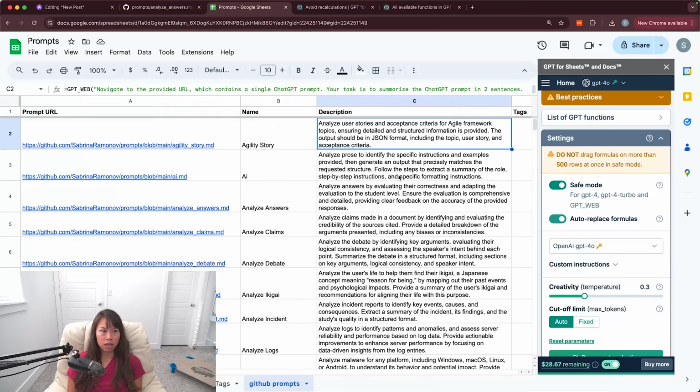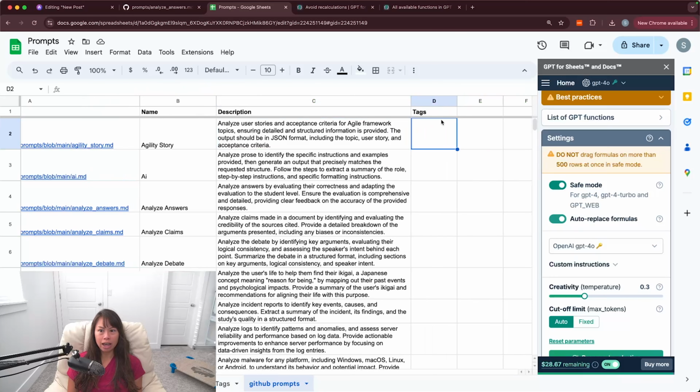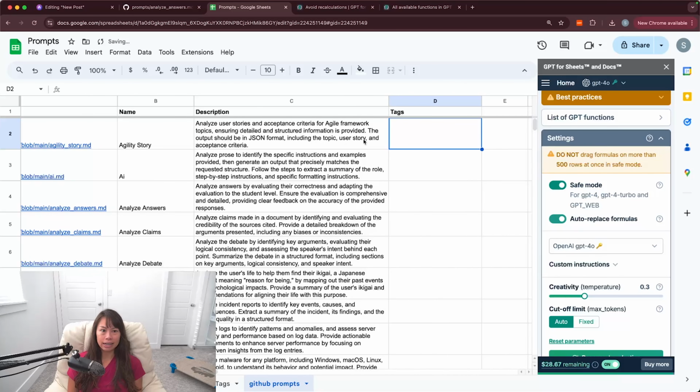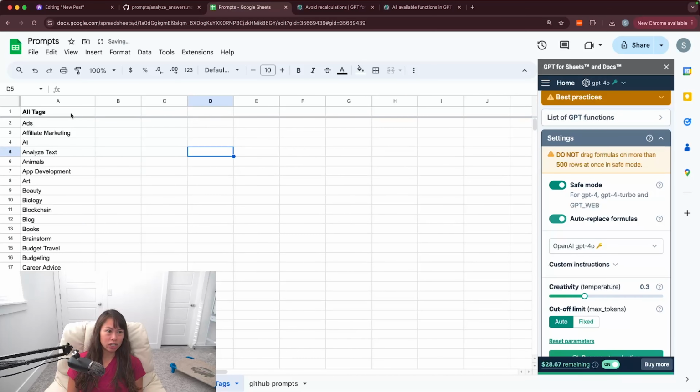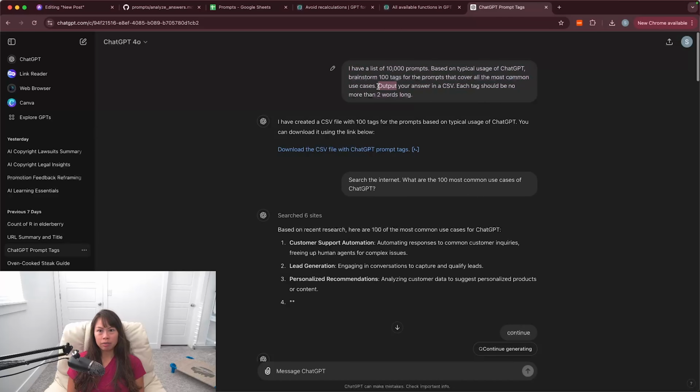Okay, awesome. So we got the prompt URL, name, description, and now what I want to do is assign tags to this description so that when I import all of this in Notion, people can easily search by tags, filter by tags. And then to get a list of tags, I just asked ChatGPT. Here's my ChatGPT prompt. I have a list of prompts based on typical usage of ChatGPT, brainstorm 100 prompts that cover all the most common use cases. Output your answer in a CSV. Each tag should be no more than 2 words long. And then here's the actual CSV file with like 100 prompt tags.